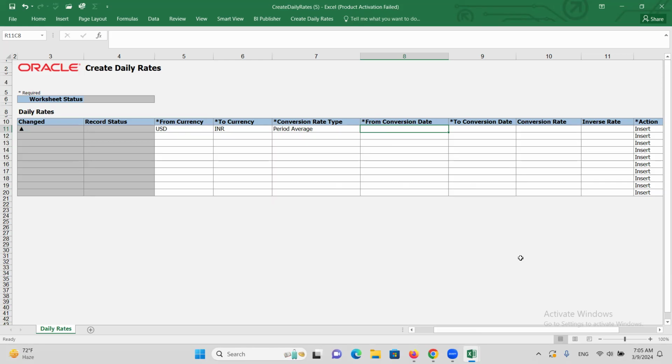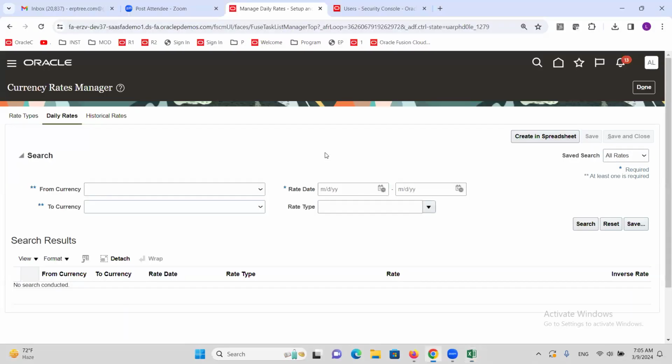Say March 9th, 24. And same date. Today I'm going to perform the translation. I'm just giving the rate for today only. So for period average, what is the rate?